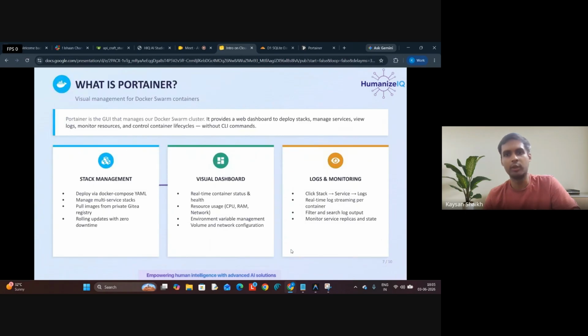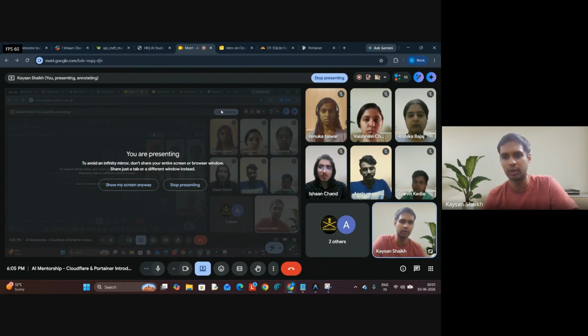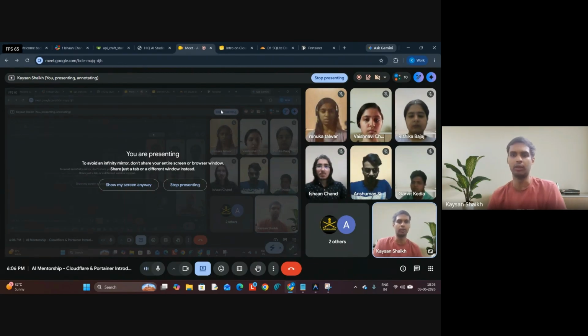And now coming to Portainer, I think everybody understood how Cloudflare works, what is Cloudflare, what is R2, what is D1. If you guys have any doubts, you can ask me right now, because Portainer is a little bit of a different thing. Then I will start with Portainer. Let me know if you are clear on Cloudflare.